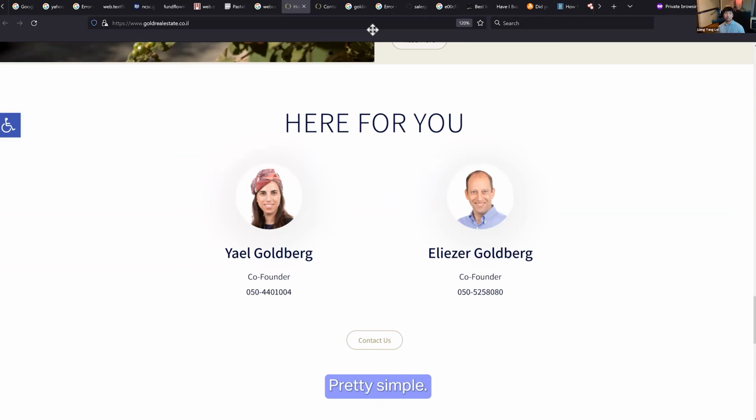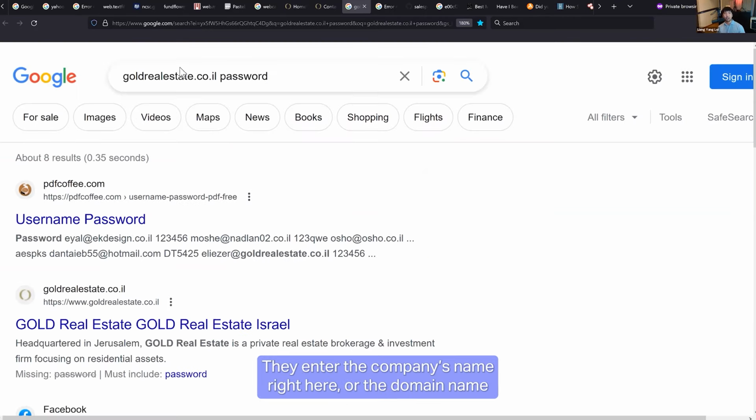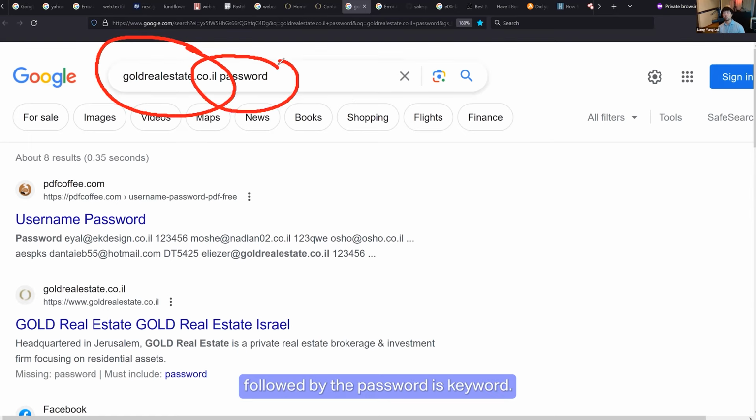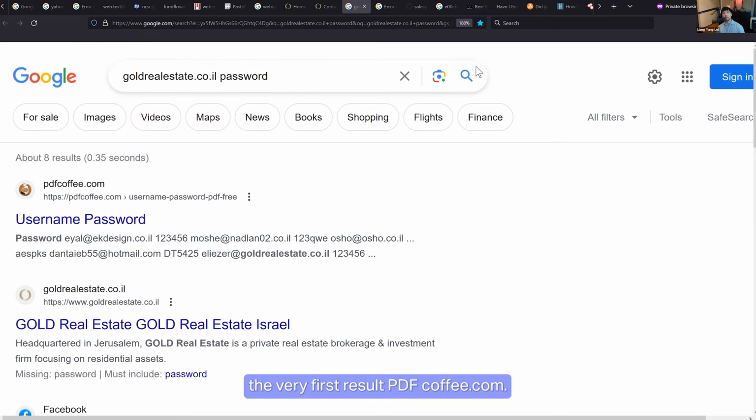Pretty simple. They go back to their favorite search engine, enter the company's name or the domain name, followed by password as a keyword. Just these two keywords. Then you can see from the result, the very first result, pdfcoffee.com. Go ahead and click on it. Let's see what we find.